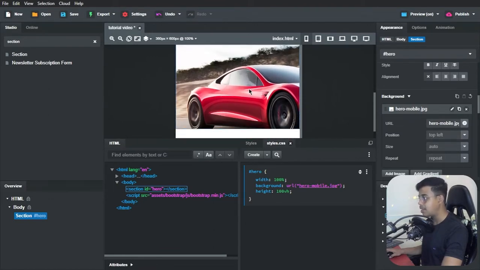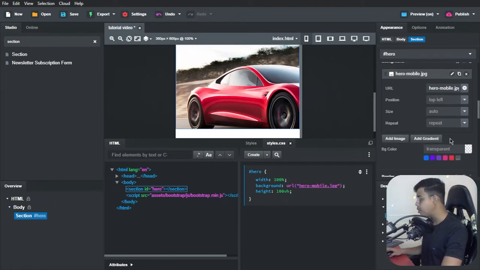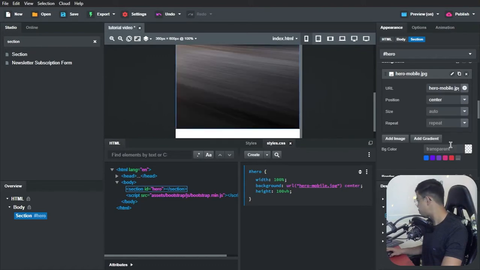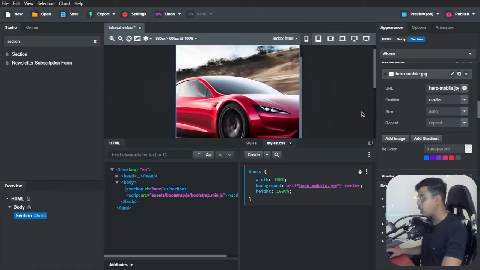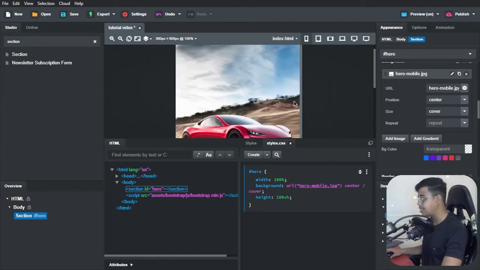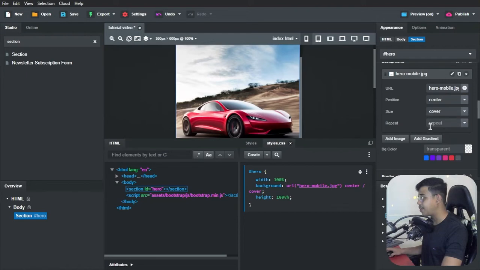The image is being hidden and overflowed. So for that you need to select your position and click on center. After that you need to select the size and click on cover. That's it. That looks really good, but our image is being repeated, so just select your repeat section and click on no repeat. That's it guys, we are all set with our image.